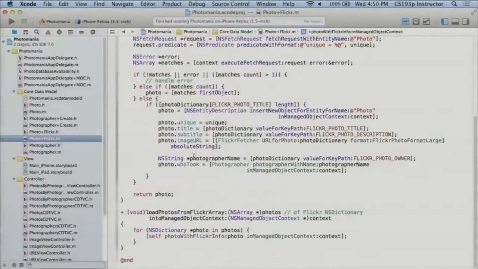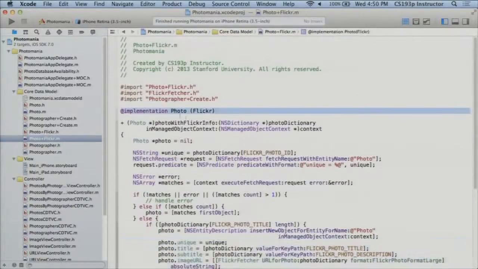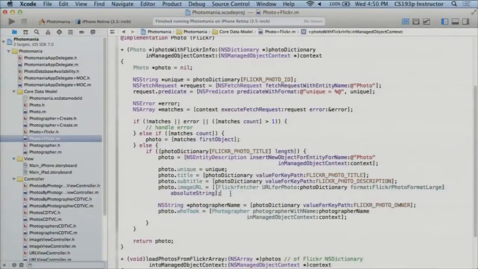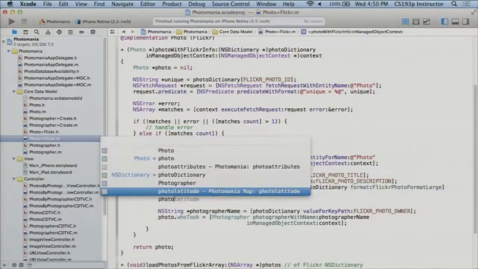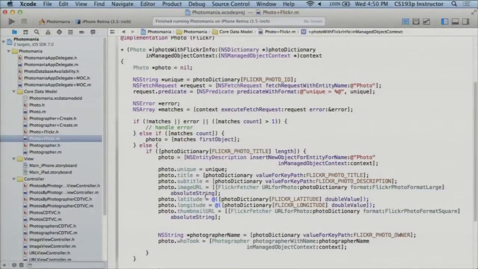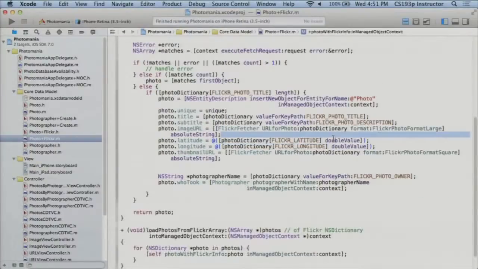Of course, we need to update Flickr's loader, our Photo plus Flickr category, right, which does the loading of all this stuff, to load up the latitude. Here I have things for that. So here's the latitude being loaded up. Here's the longitude. It's just looking in the Flickr dictionary for the latitude and longitude. I actually take the double value and then turn it into an NSNumber just in case this is a string, okay? Because strings implement doubleValue too.